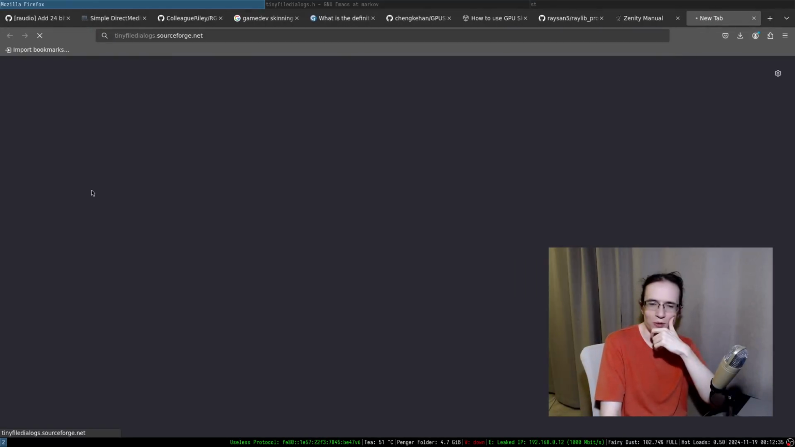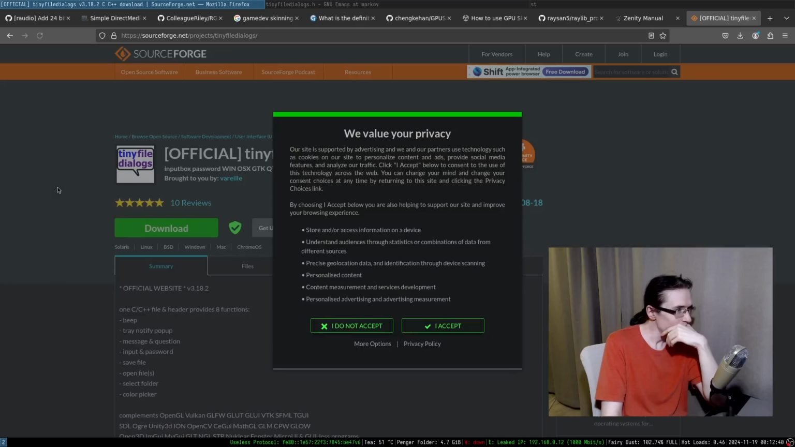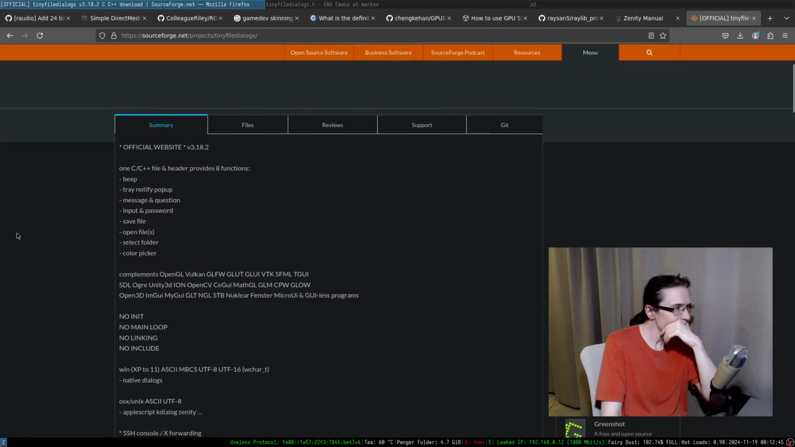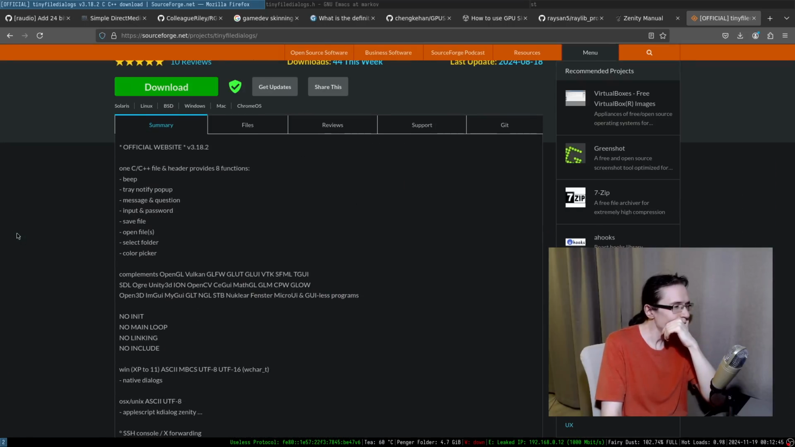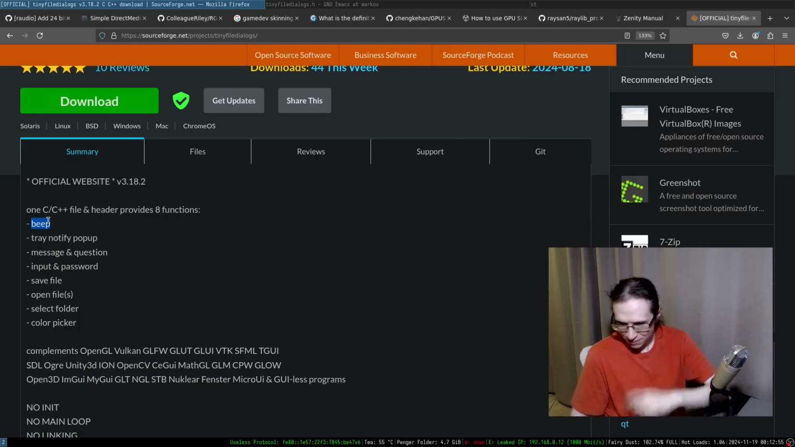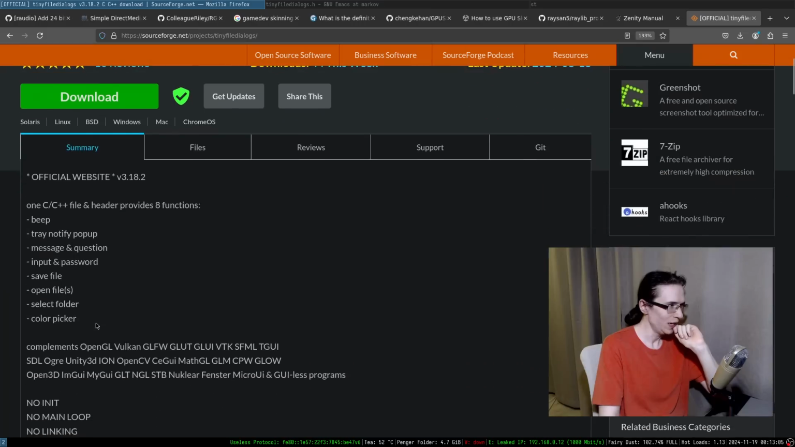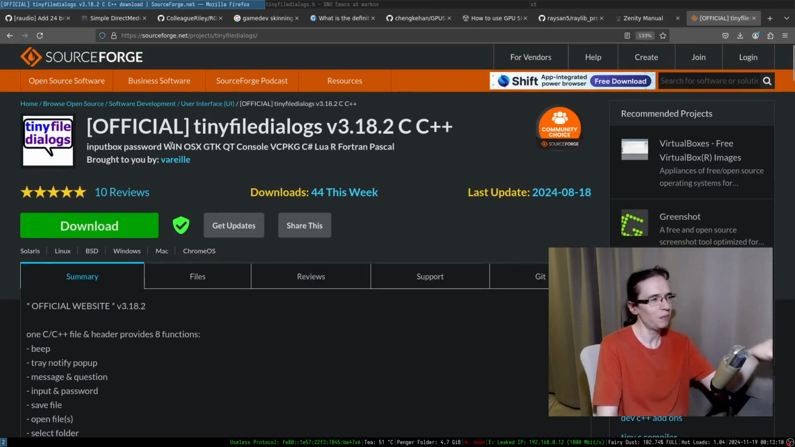Bro, that's so cool. Have you guys heard about tiny file dialogs? I never heard about it. Right, so here it is. One C file, one header, provides 8 functions. Tray notification pop-ups, message, question, input password, save file, open file, select folder, color picker. That's so cool, and you don't have to think, so it's simple. The backends are Windows, OS X, GTK, Qt, console.